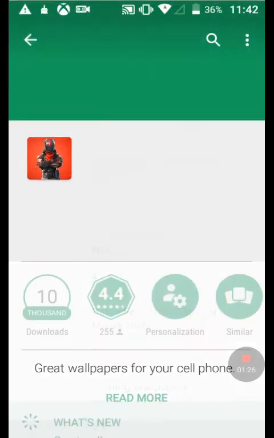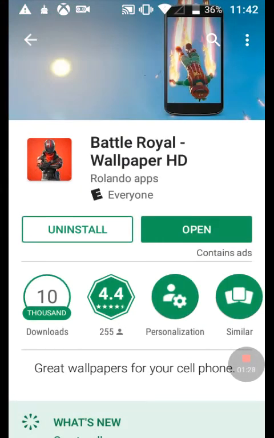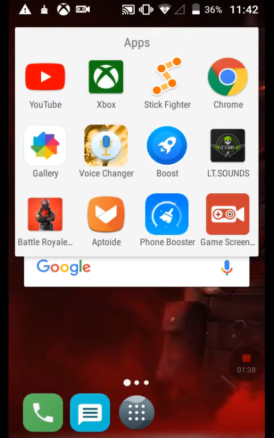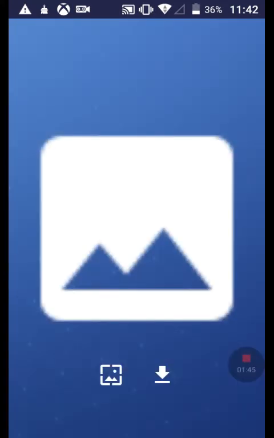And you just click it, install it, and then you go out to your home menu. My phone's kind of slow, so then you go out here, go to Battle Royale. This is the app. Then once it loads up, this is what it should look like.